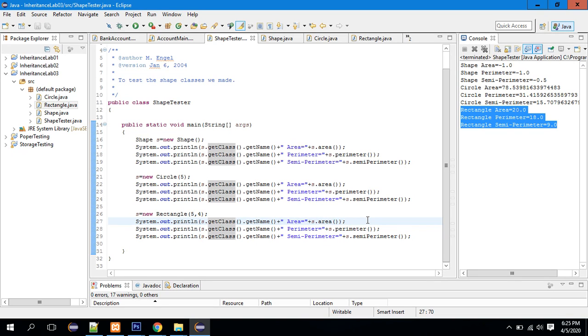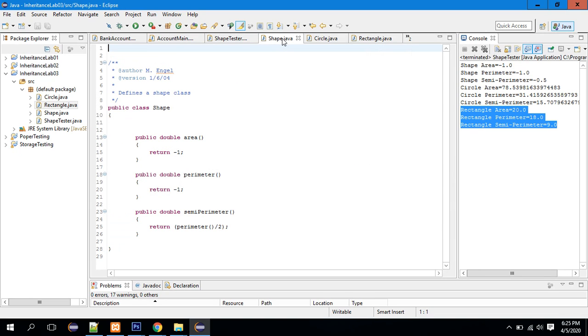Now, as we talk about the concept of a shape, and we talk about finding the area and the perimeter of a shape, let's come back and look at shape. We know that the area of a shape is the space inside of a shape, and the perimeter of the shape is the measure of the outside of the shape. But it doesn't really make sense that we're trying to find the area and the perimeter of a generic shape, especially when we talk about mathematics and geometry. This concept of shape is an abstract concept to us. And so one of the things that we can do here is declare this as an abstract class.